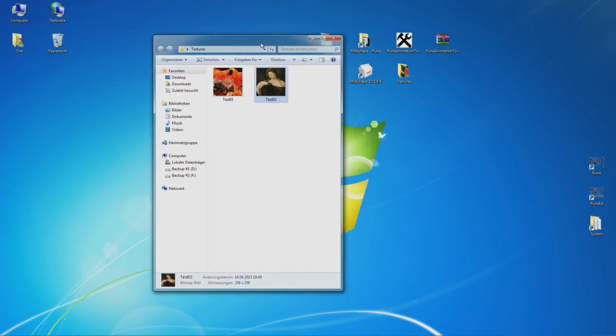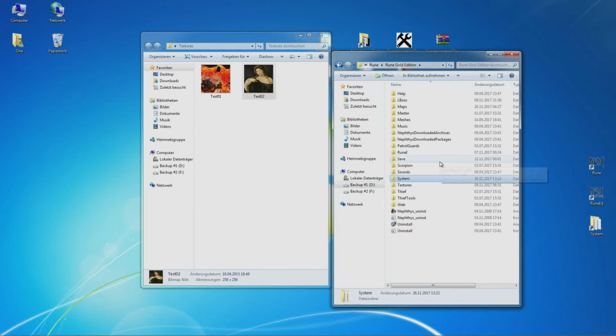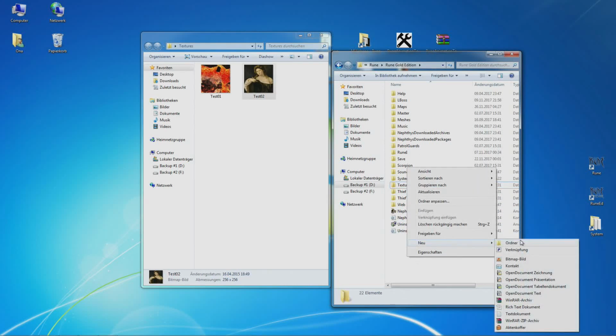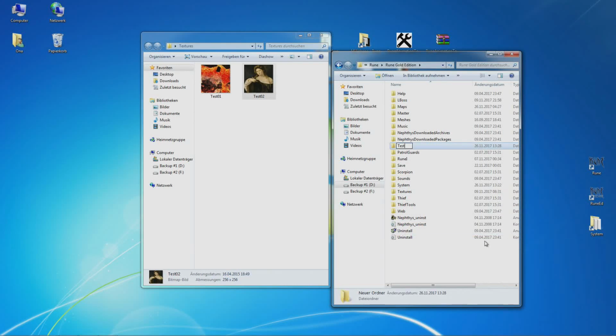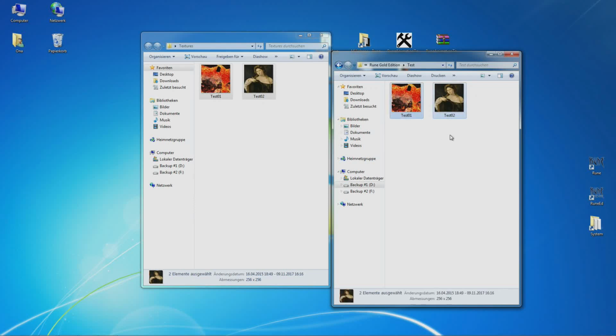So what we want to do is go into the Rune folder, and from here go into the main folder where you can see all the other folders like system, texture, stuff like this. From here you make a new folder, call it for example test, and go into this folder, and from here we drag the file here and make a copy of it, okay?